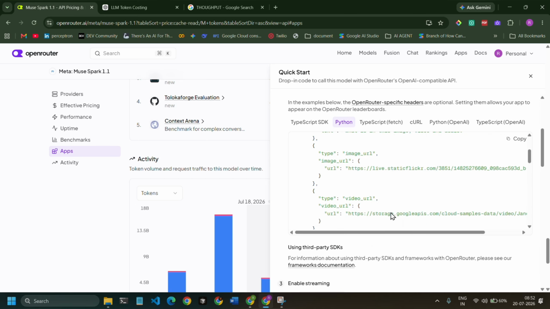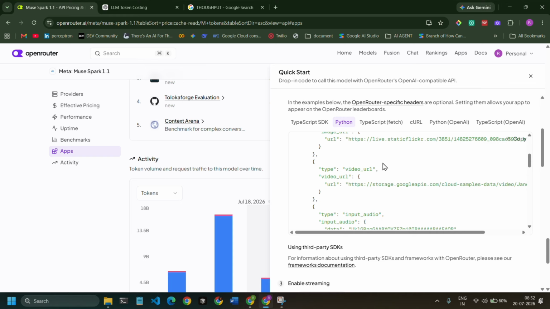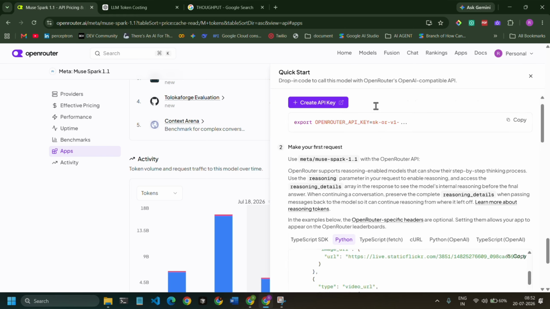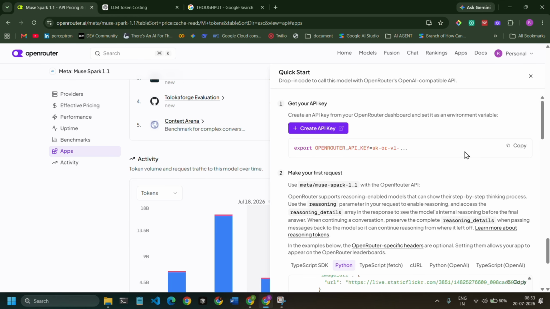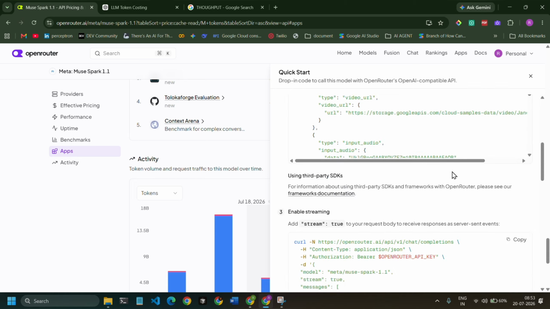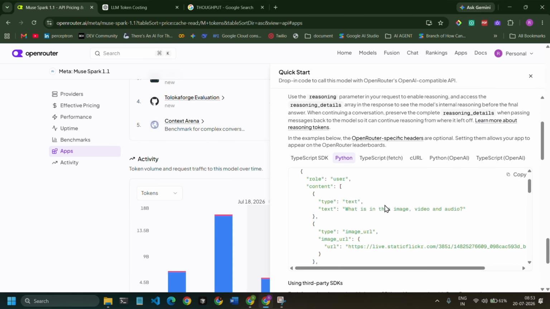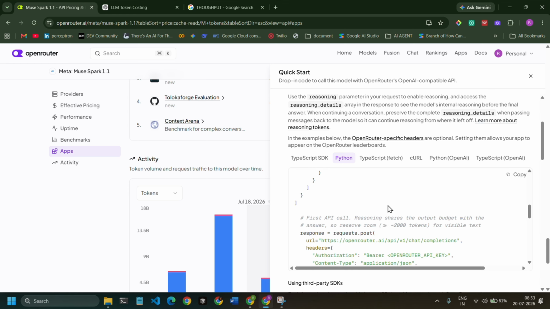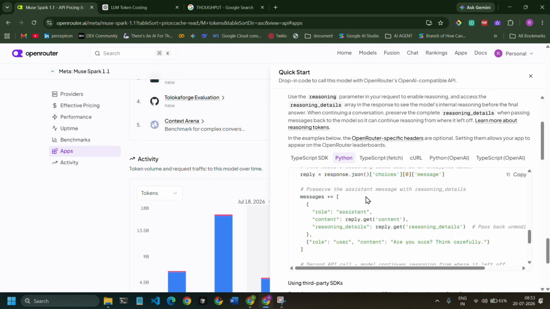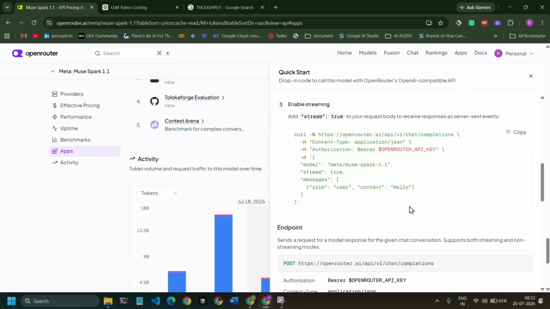So we will use Python for this. We just need to use this code and we can run this model. And this is where we generate the API key. So create an API key, copy it, and use this code. We can directly use this code to test and run this model for video URL, image URL, and text. This model supports multiple inputs, so we can use video or audio input. So this is how we can use this model.